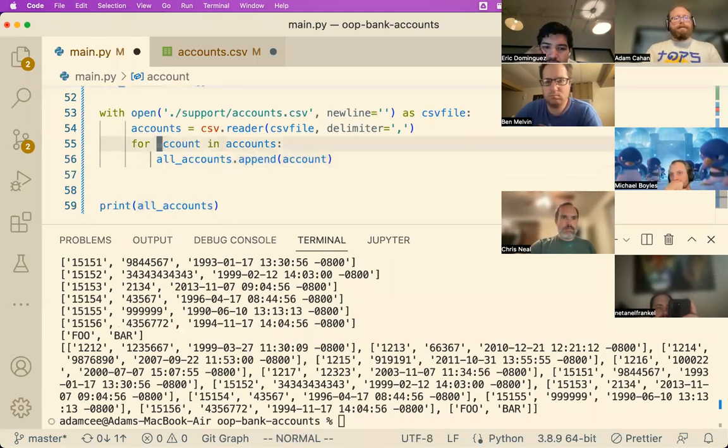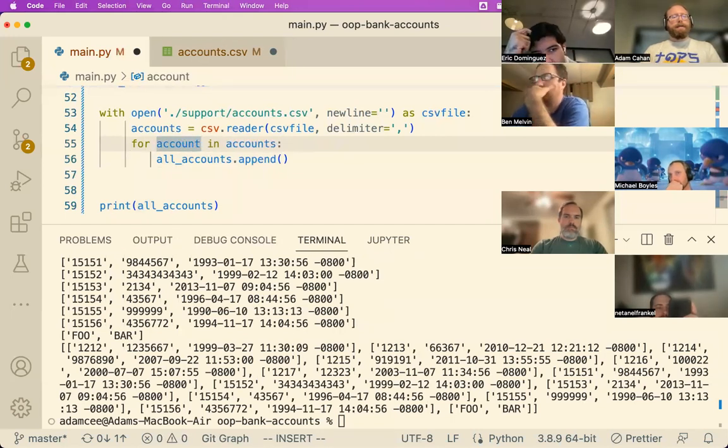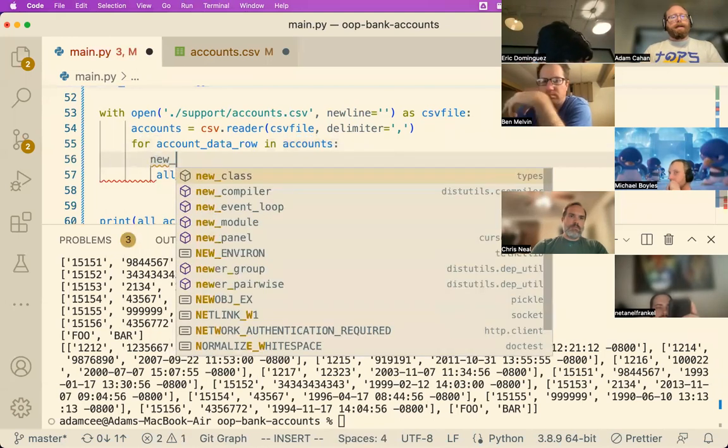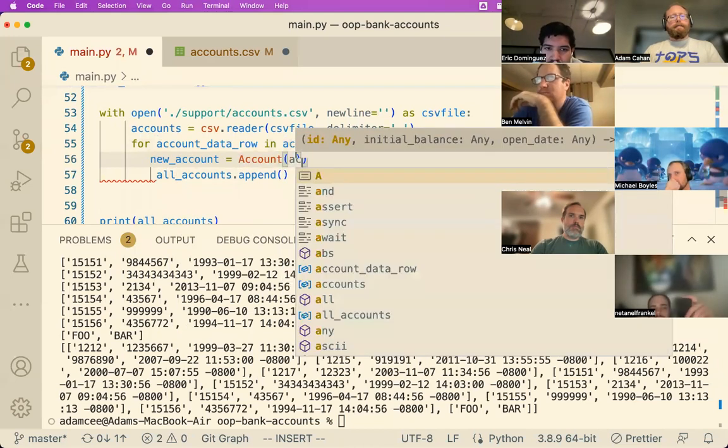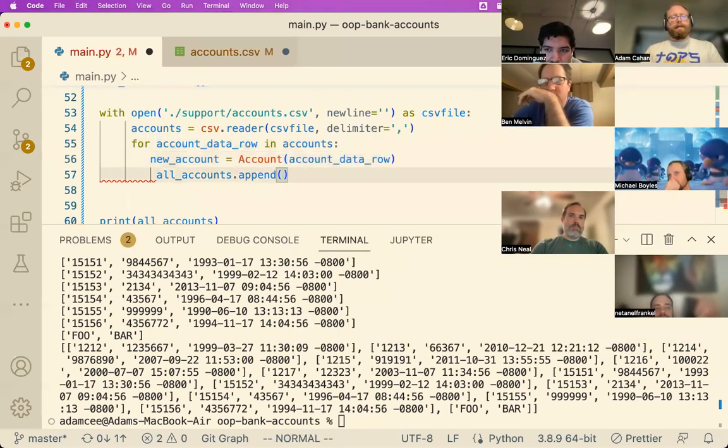But instead of the raw account data, let's call this accounts. Like, I'll just call this raw account. I think you'll often see accounts data row, something like that. Let's create a new account. But there is a problem here. Actually, there might not be a problem here.